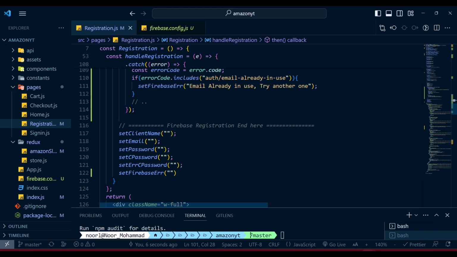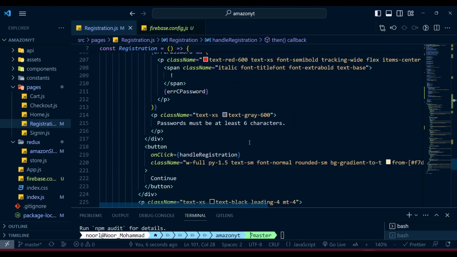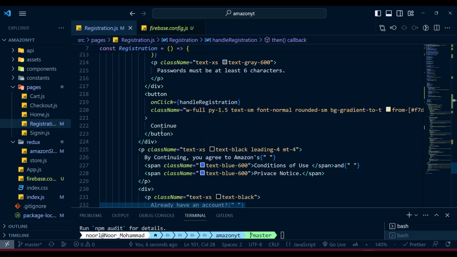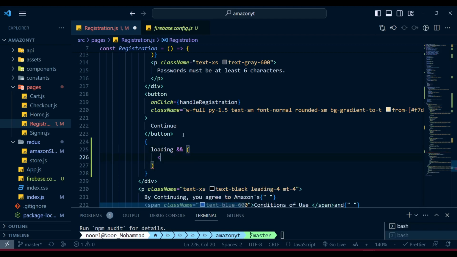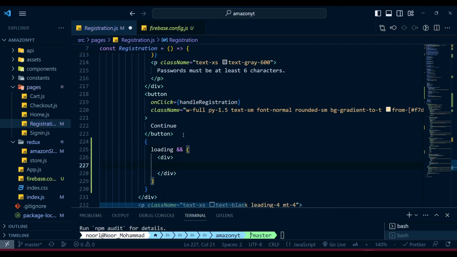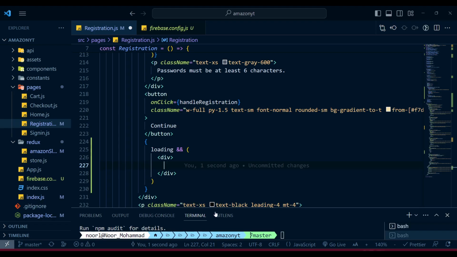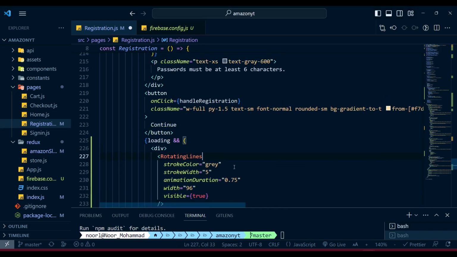To show our loader, I will go below our button. If we go here, that's our continue button. Below our button, I'm gonna make a piece of state: if loading is true, only then we want to show the loader, right? So if loading is true, it's gonna show us a div, and inside that div we need that loader. As you see, we need to get that one, so let's copy here, paste this here, and also we need to import. I'm just going to get auto import from there.